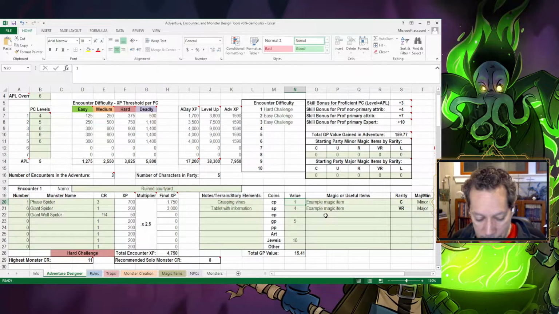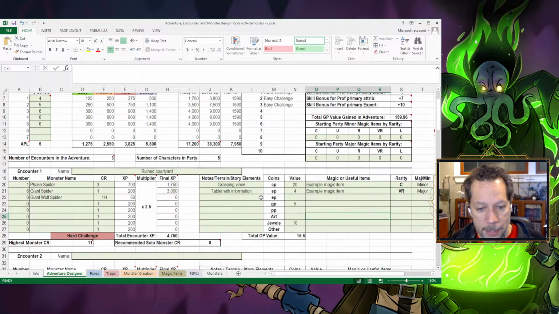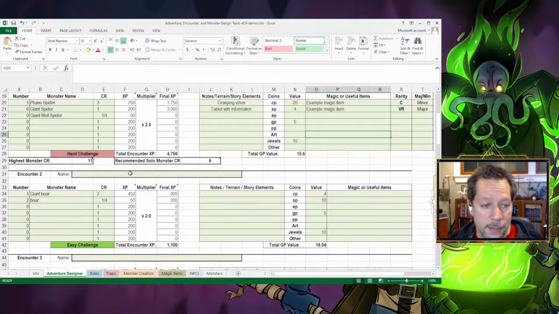And so you can say, okay, there's 20 copper pieces and 4 silver and so on. And that gives you the gold value here summed up. And this is the price of a jewel worth 10 gold pieces or something like that. And then you could write magic items that are here. This will eventually be calculated into the overall magic item distribution once I add that functionality in a future update. Then we can go to the second encounter.